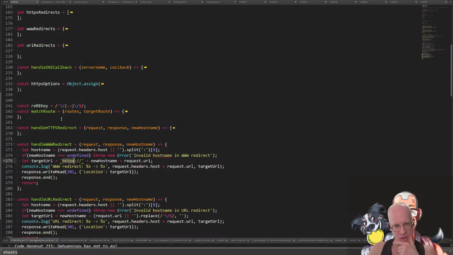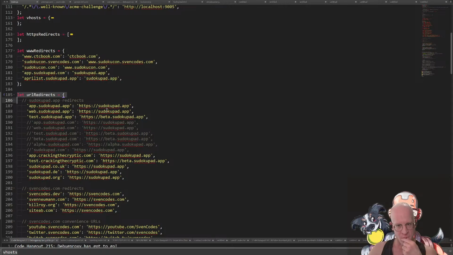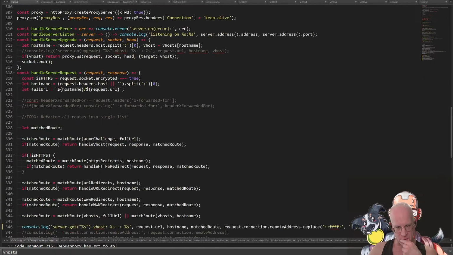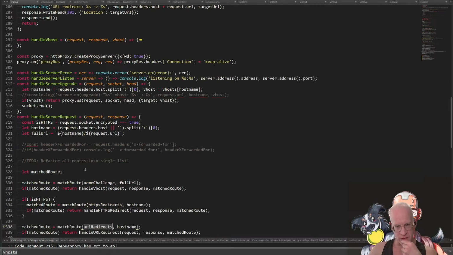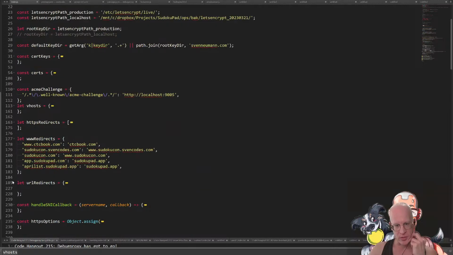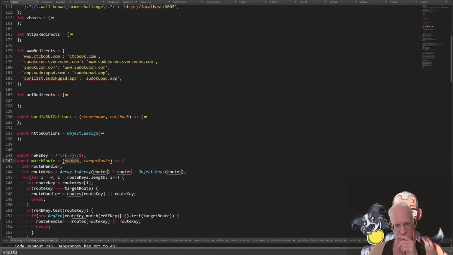All right, let's have a look at the difference between these two, what they look like. Because this one says anything that matches this domain name. So how does it match it though? URL redirects, we'll do match route. URL redirects, match route. So match route does what? Routes, target route, root route. I'm not sure. Vote in the comments.